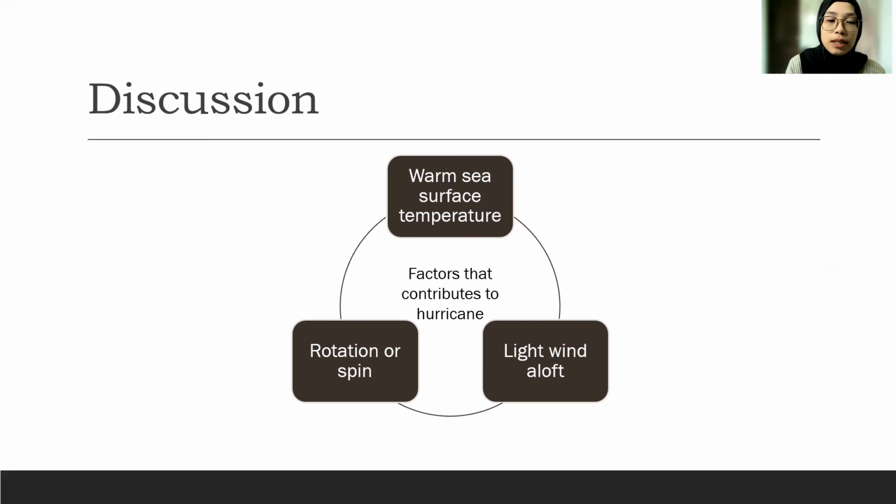All right, lastly is the rotation or the spin. To be classified as a depression, storm, or hurricane, the wave must have some rotation or spin generated by the winds that come together to form it. Without it, the wave is simply another area of low pressure.